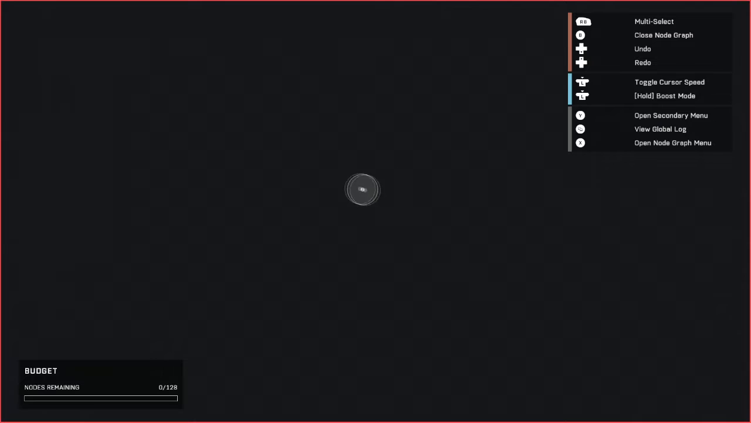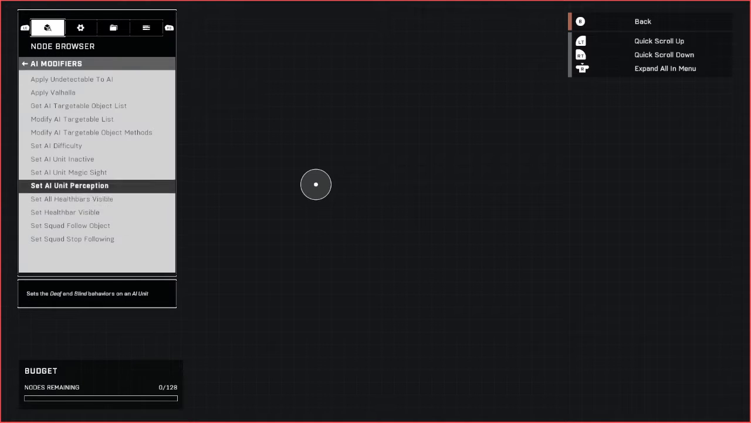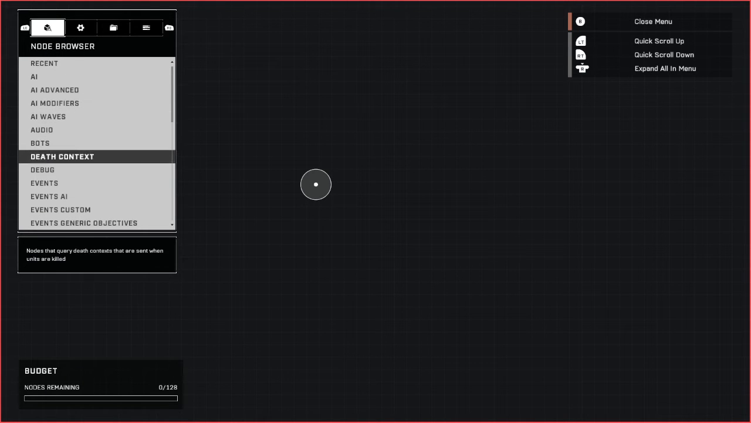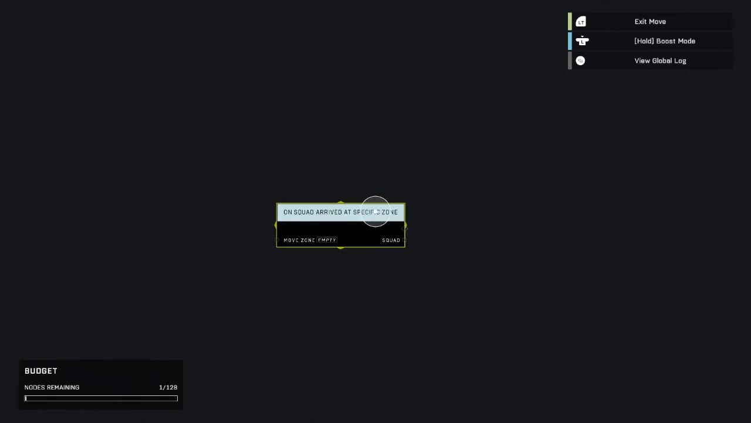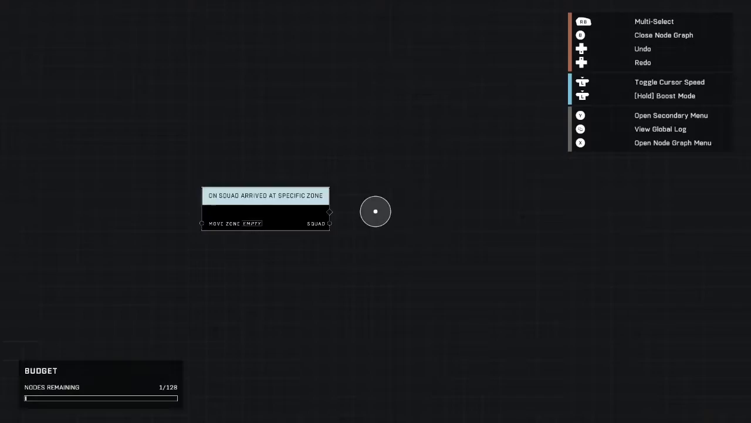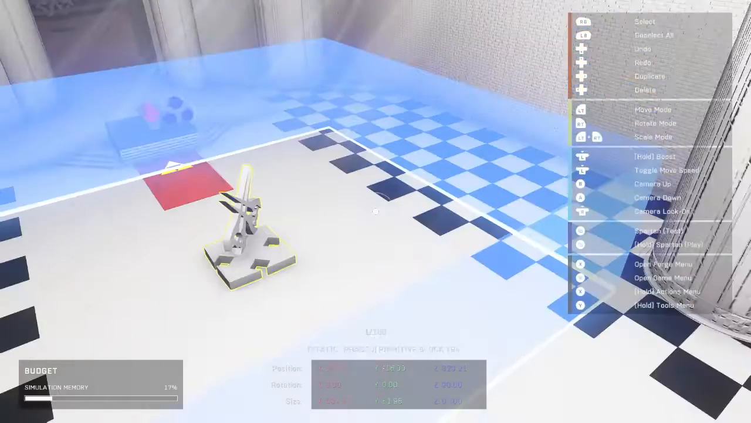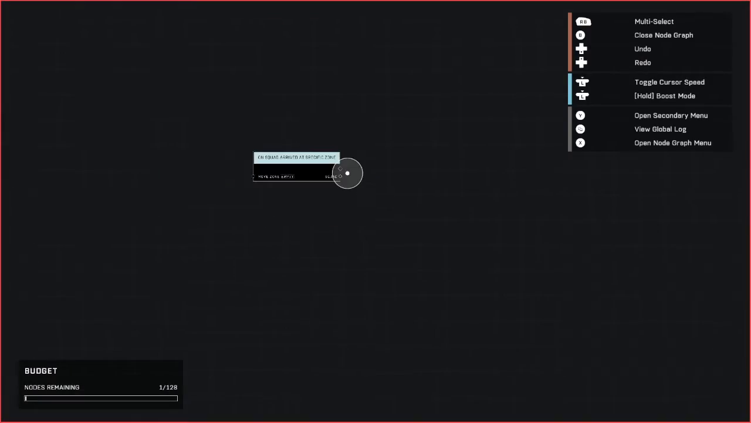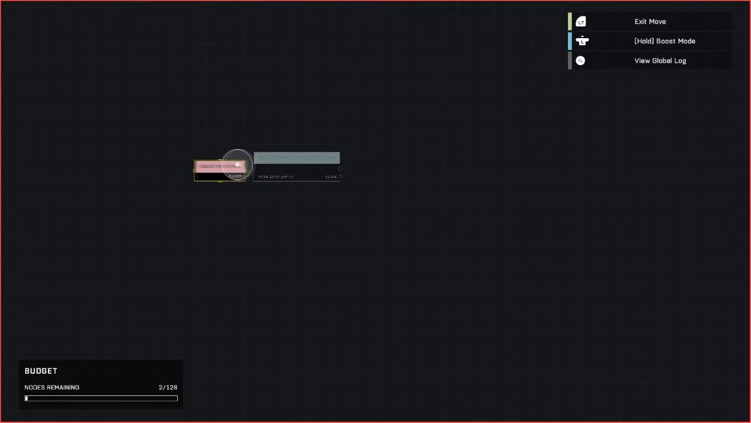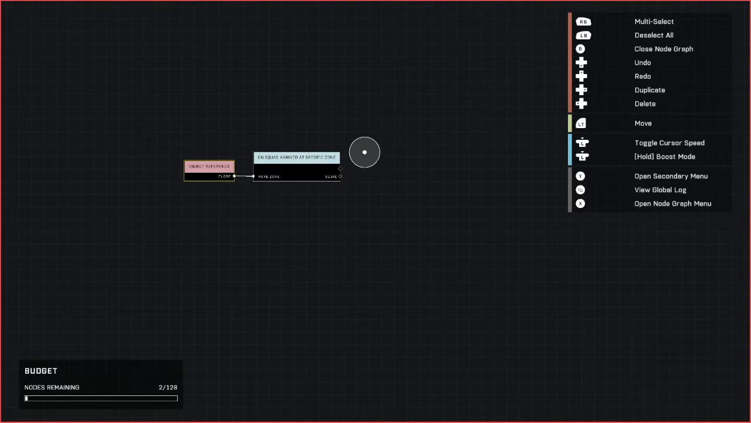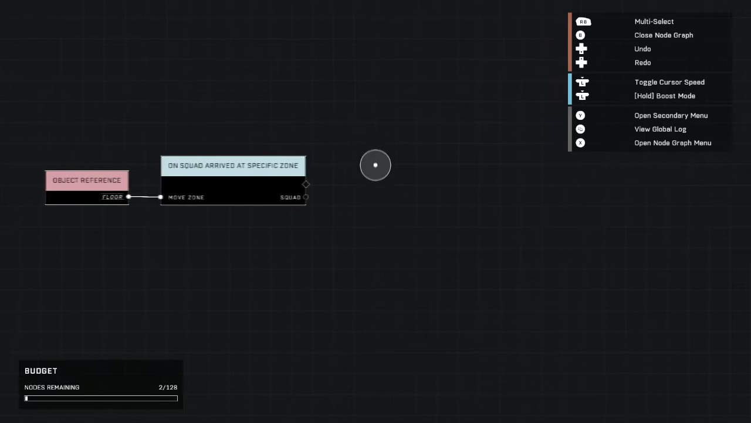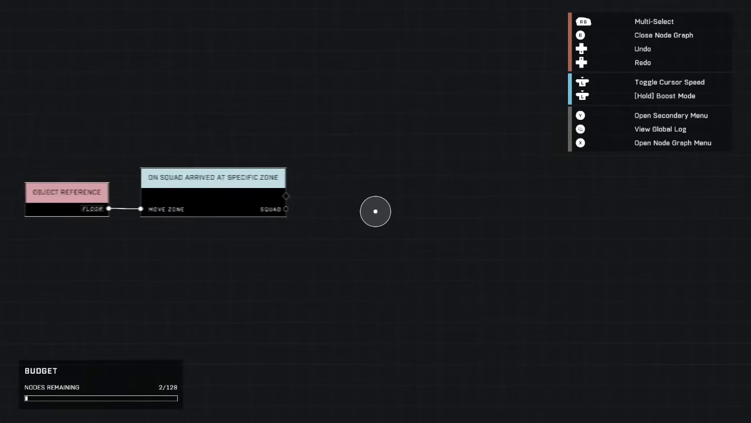Alright, got ourselves our new script brain here. We're going to go into the node graph and we're all blank. So we're going to need an event to kick this off. So I'm going to go down here to on squad arrived at specific zone, and it's going to be my zone right here. So that way the thing happens whenever they get here. We're not going to set up any timers because this time we don't need them. So what happens whenever they get there?